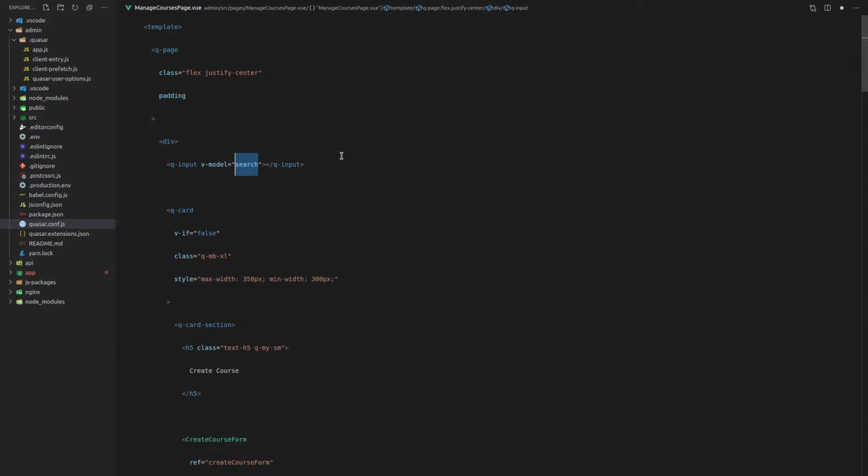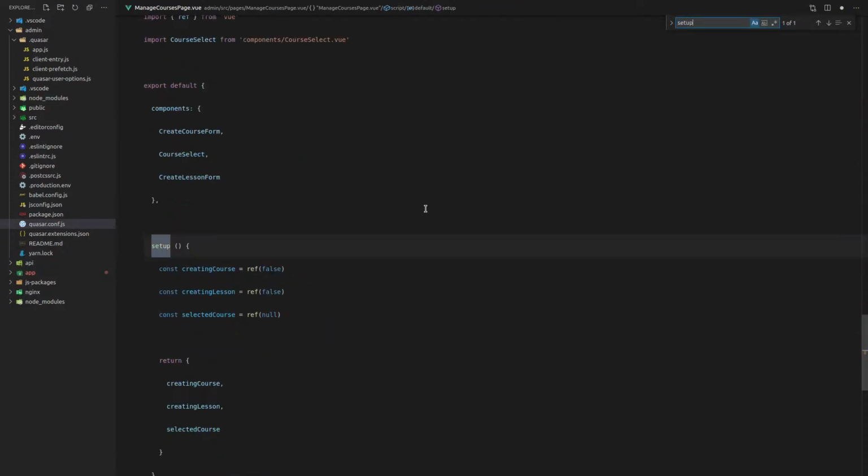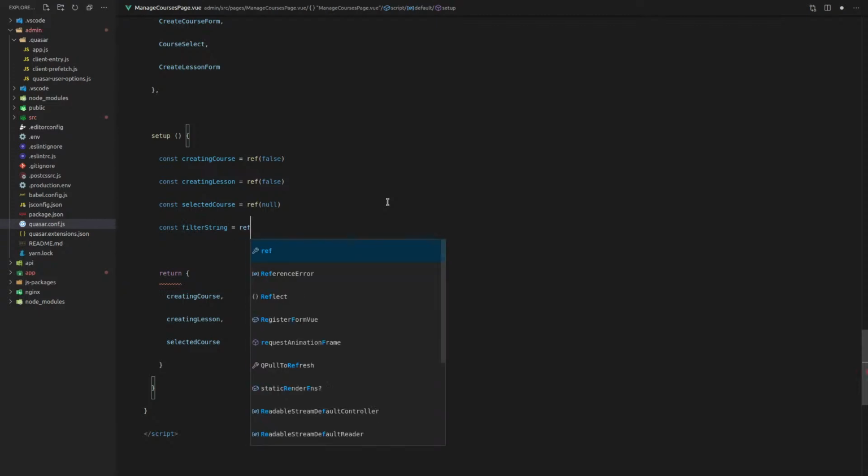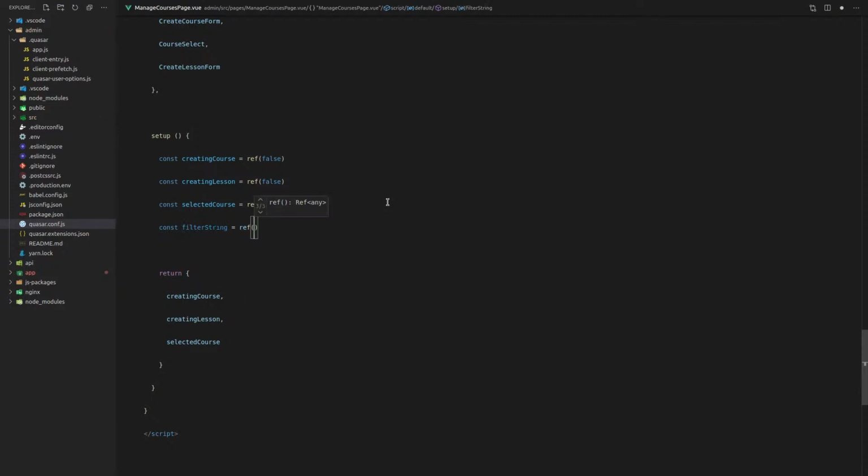So v-model, let's say filter string. And then we'll go into our setup. And let's say const filter string is equal to a reference to, we'll set it to nothing by default.